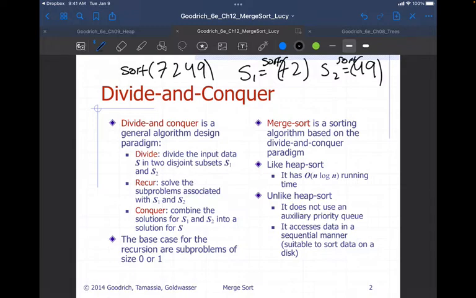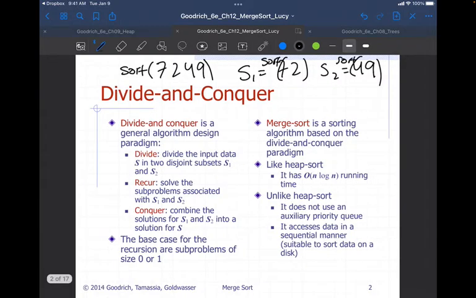And then we divide them in half. So we're going to sort 7. We're going to sort 2. We're going to sort 4. We're going to sort 9.